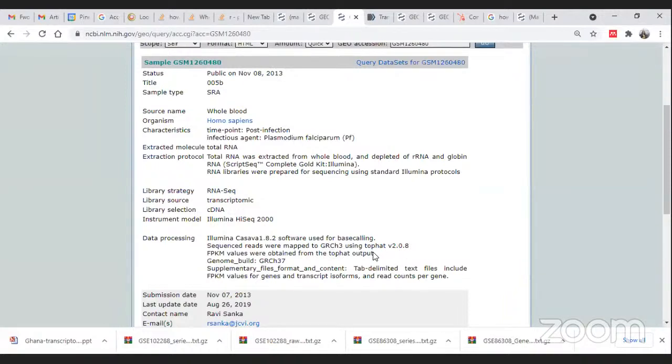Then the supplementary data, what it contains. For high-throughput sequencing techniques, on GEO under the supplementary data you will find the processed data. Under the supplementary file, it is a tab-delimited file that includes FPKM values for the gene and transcript isoform, and read count per gene. Then, what kind of metadata information they have for this particular data.